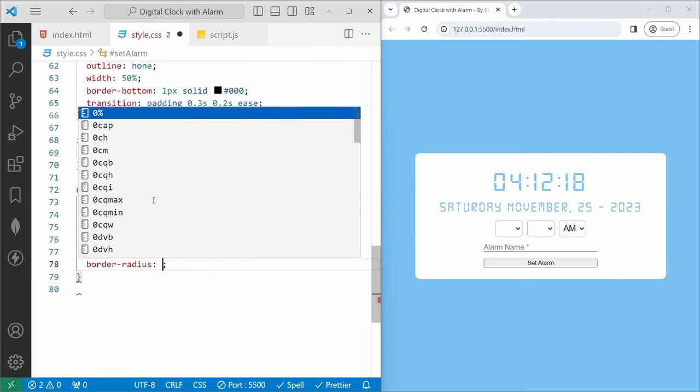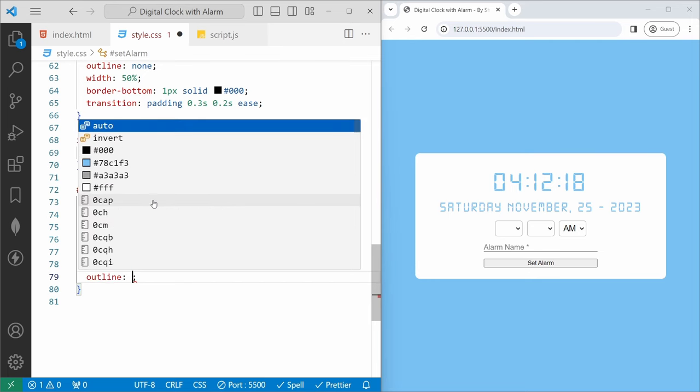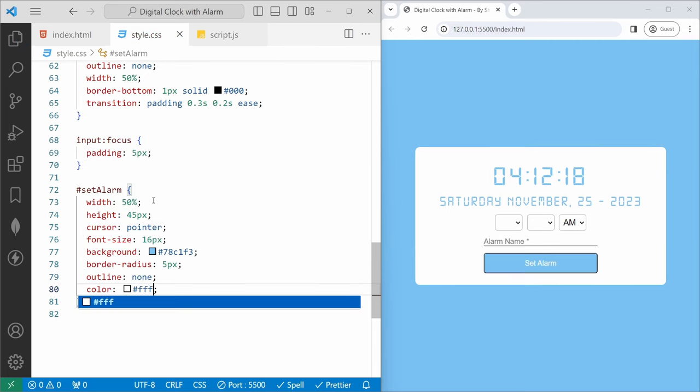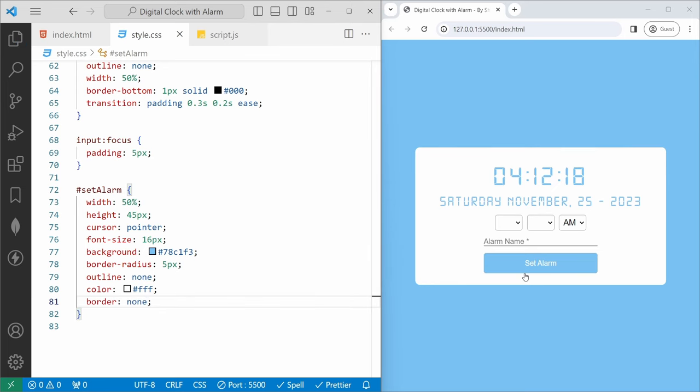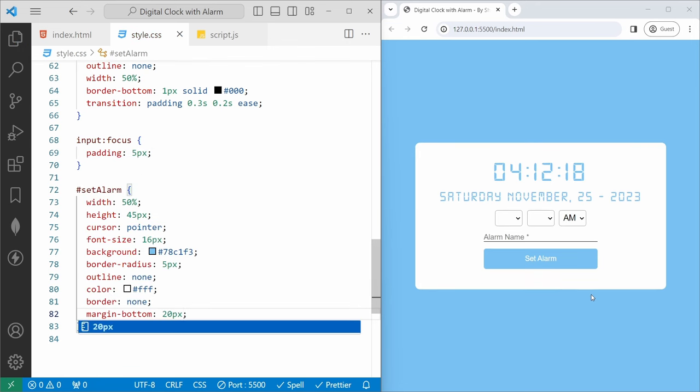Then we'll set the border radius 5px. We'll set the outline of none. Color should be white. If I save, now you can see this. And I will set the border to none. If I save, you can't see the border anymore. We'll add the margin bottom 20px, so we can get some space at the top.